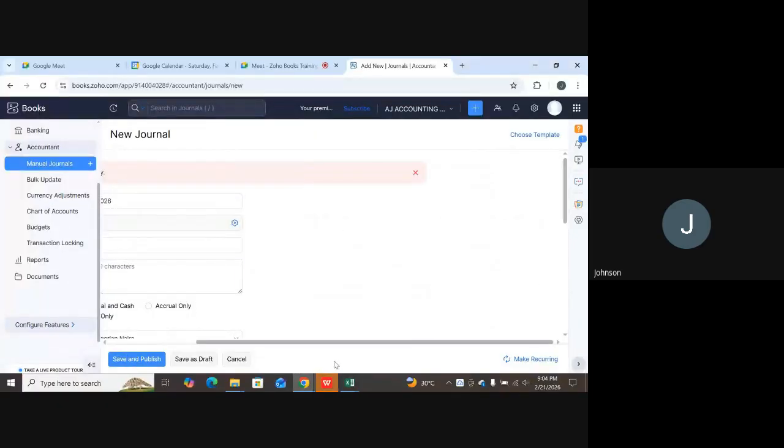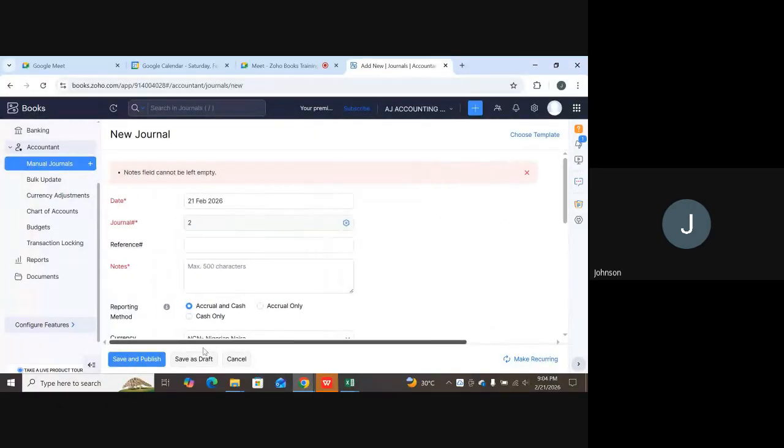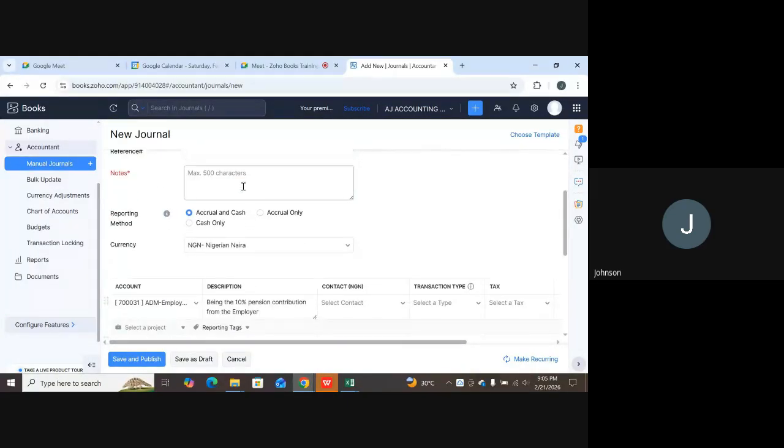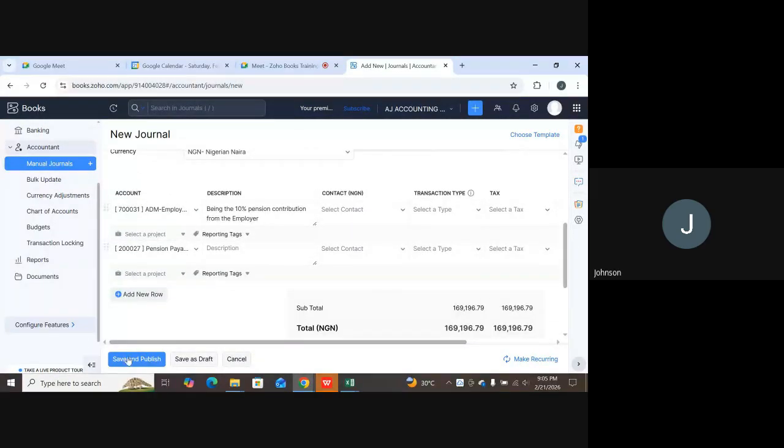So tomorrow, so it's telling me something now. It says the note field cannot be left empty. So the note field, yeah. So we can say that the 10% pension contribution from the employer. So we are done with that. So we now click on save and publish.